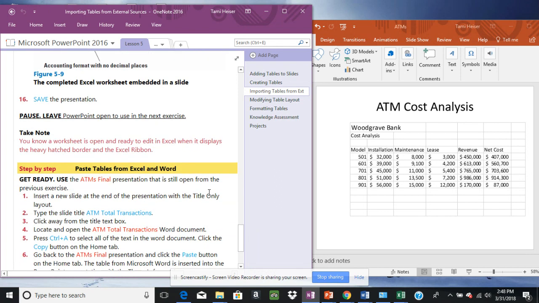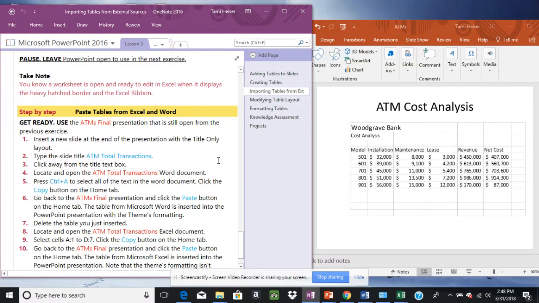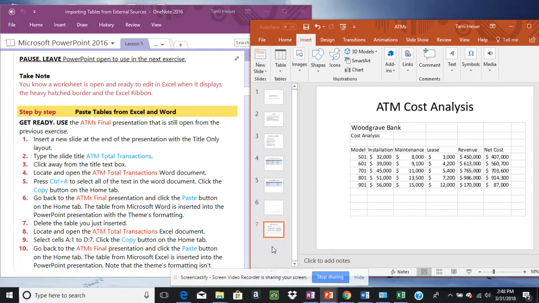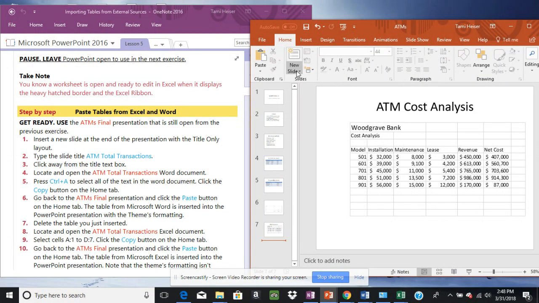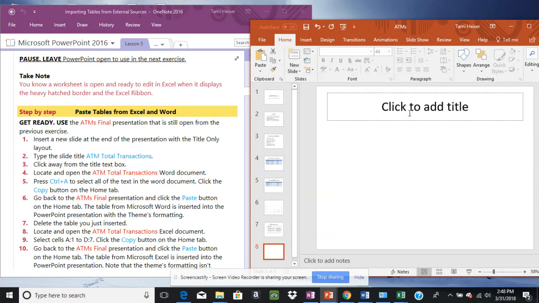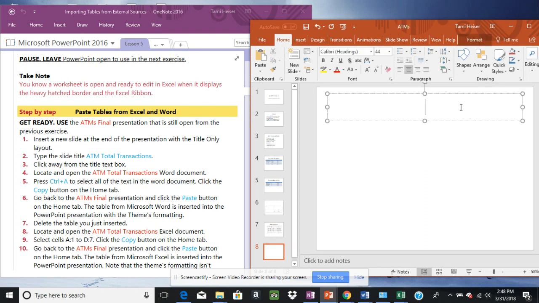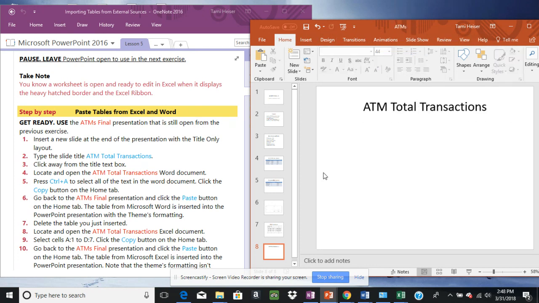Go ahead and save that presentation. Paste tables from Excel to Word. Insert a new slide at the end of the presentation with a title only layout. So again, I'm going to insert a new slide with the title only. Type the slide title as ATM Total Transactions. Click away from the title box.